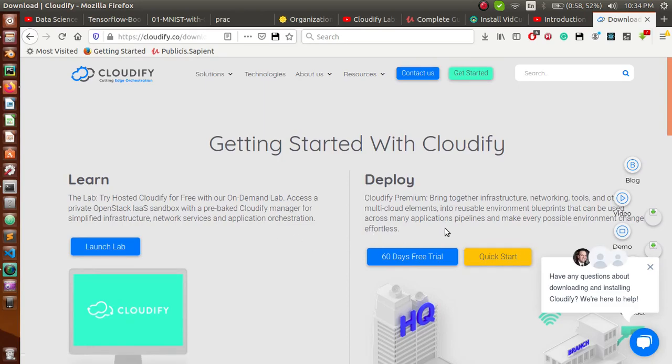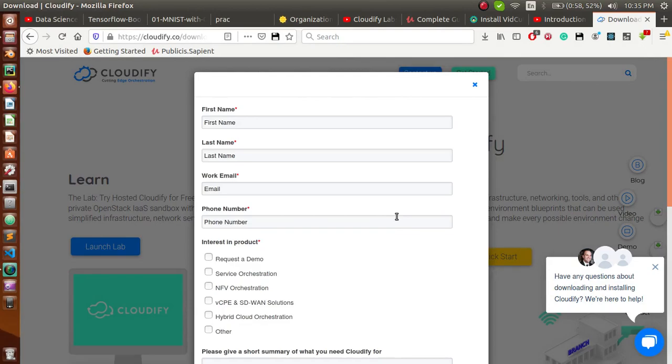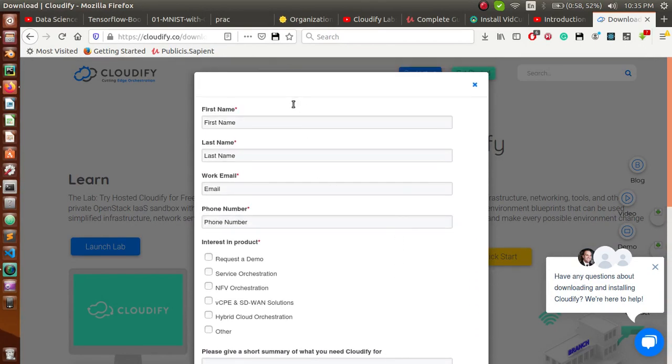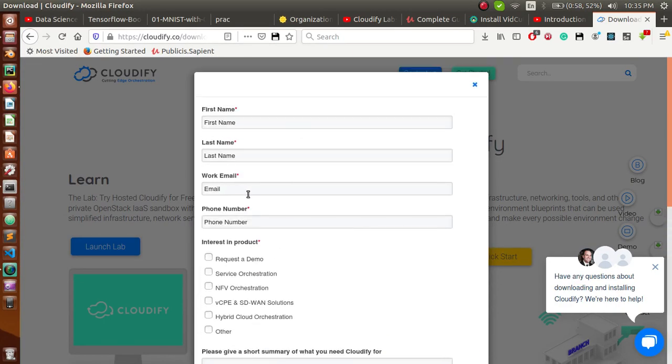So Cloudify provides a 60-day free trial that you can take if you want. So click on the 60-day free trial. This section requires a registration, and you can register, but registration requires the email address of your company. So if you work in a company, then you can directly register.